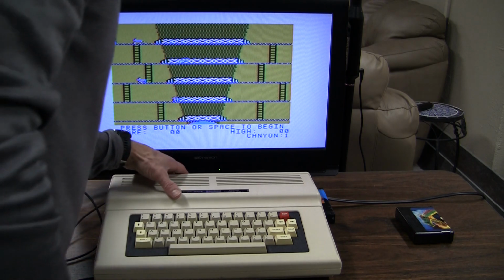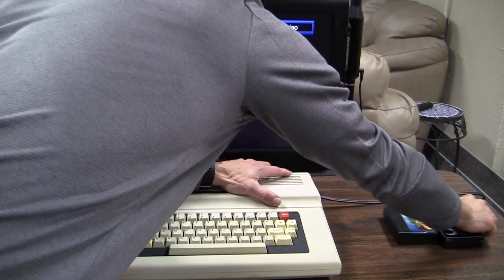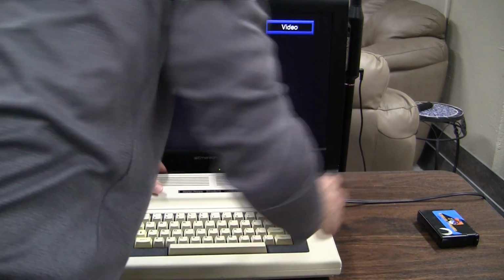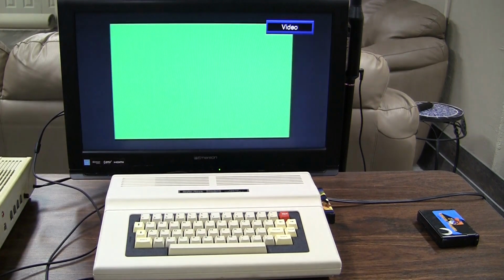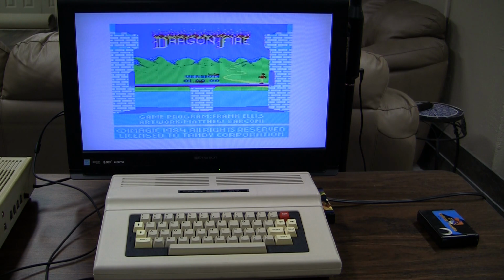Okay, now let's try the S-Video version of outputs. Or let's try Dragonfire, sorry. Jumping ahead. Once again, that looks good. There's good sound.